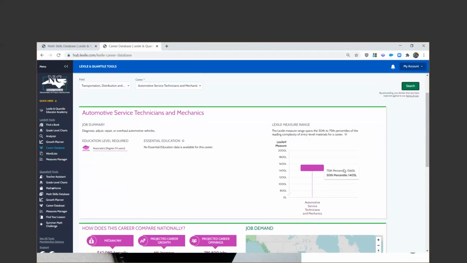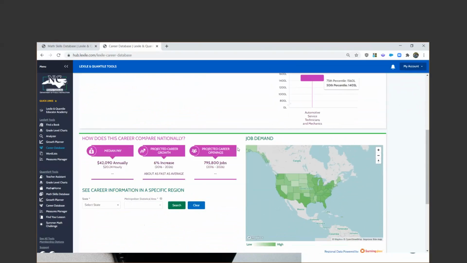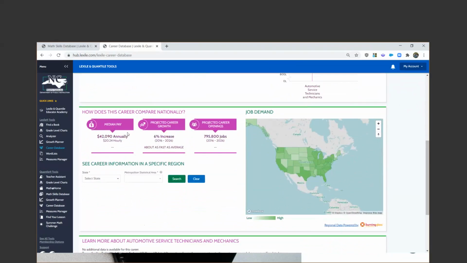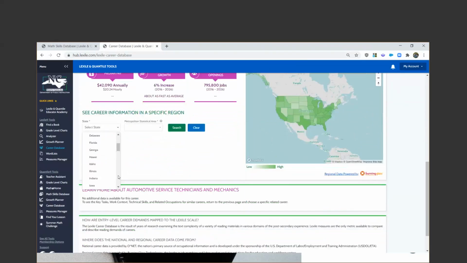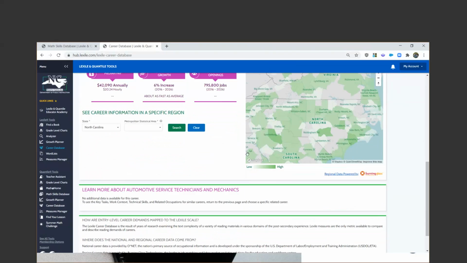But what's really neat about the career databases, both on the Lexile side and the Quantile side, is that we also include some career information so that students can see average salary and they can see the number of projected job openings for that particular occupation. And what you're looking at here, a little over $42,000 a year and almost 800,000 jobs being projected as available, is national data. But what's really neat about the career database tool is that you can actually drill down into your state and actually your metropolitan area to explore what auto mechanics might make in different areas of your state.